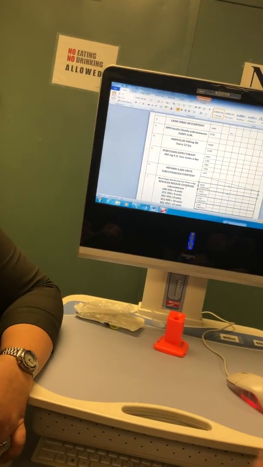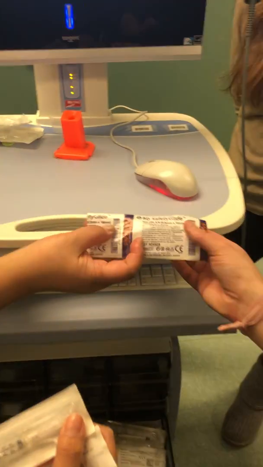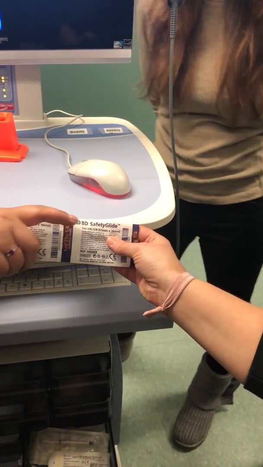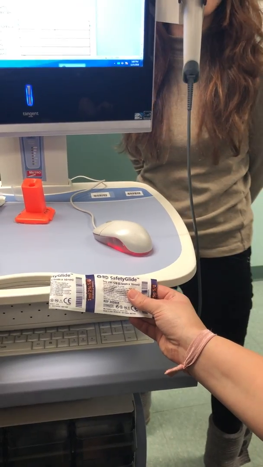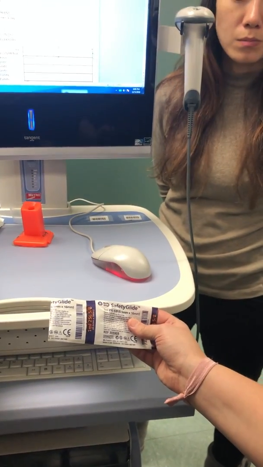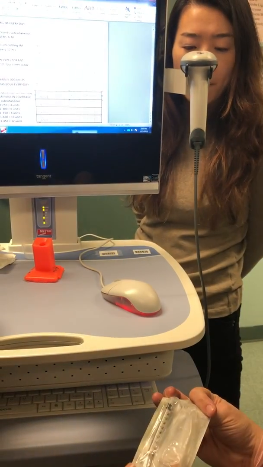Oh no. You need to use the TB. This is also for TB. You see the gauge, 25. And the length of the needle, that is for subcutaneous. This is for sub-Q. So the length is 5/8.